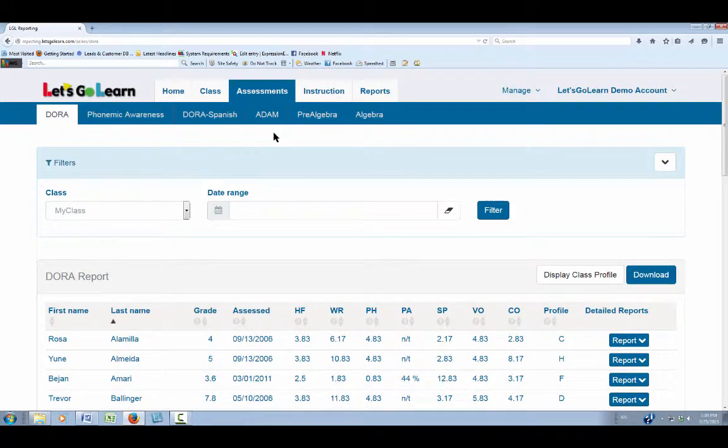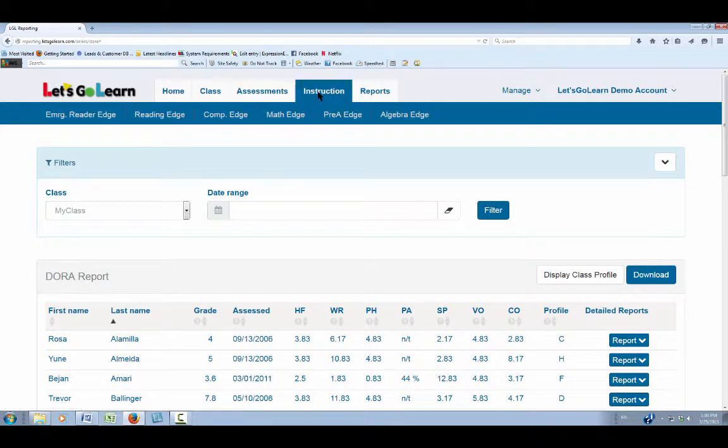To view instruction, you click on the Instruction tab, and this will display all of the instructional programs you may have on your account. There are 3 for reading, Emergent Reader, Reading Edge, Comprehension Edge, and 3 for math, Math Edge, Pre-Algebra Edge, and Algebra Edge. Students must have completed an assessment before they will be able to be enrolled into one of the Edge programs.